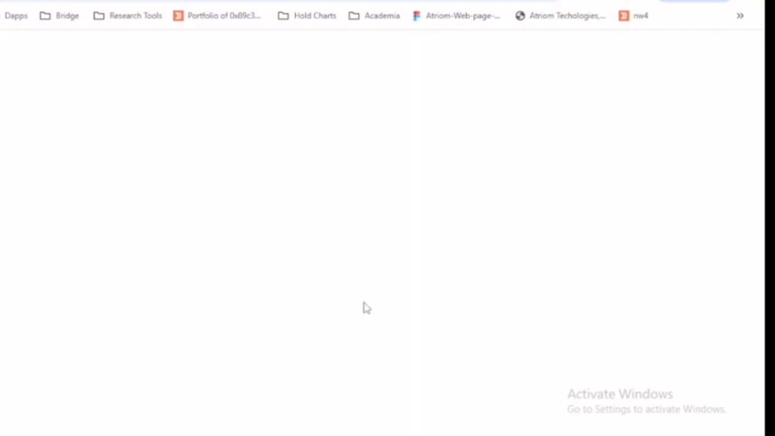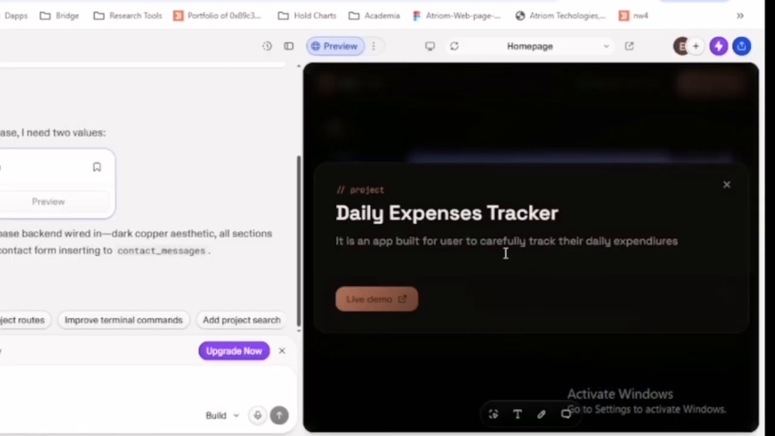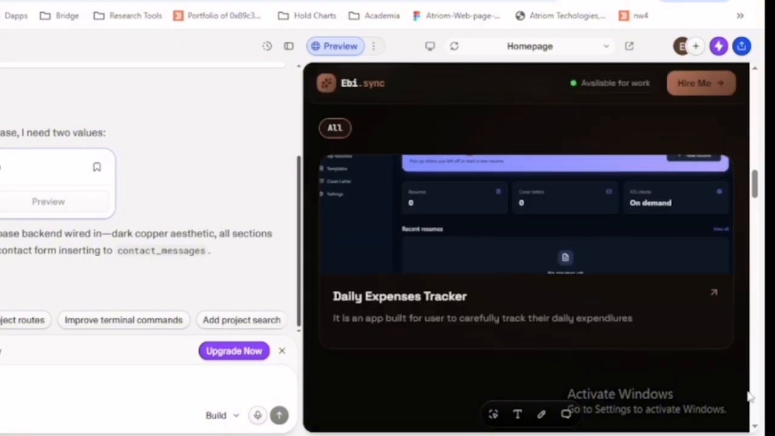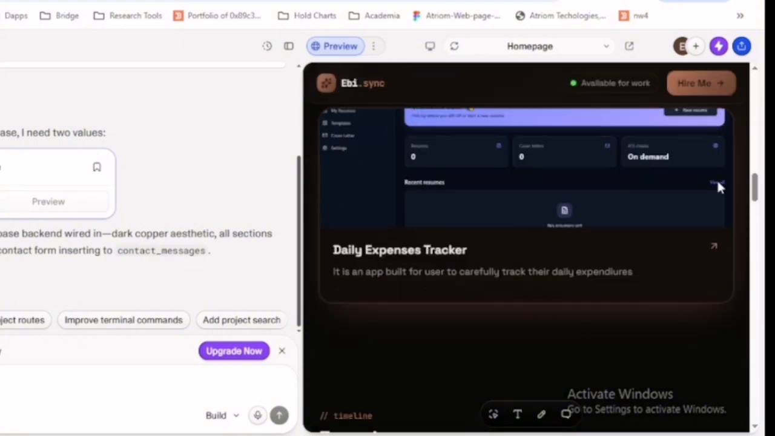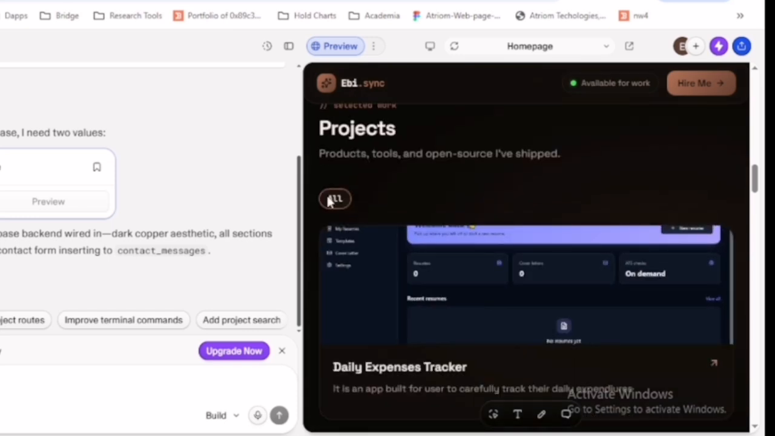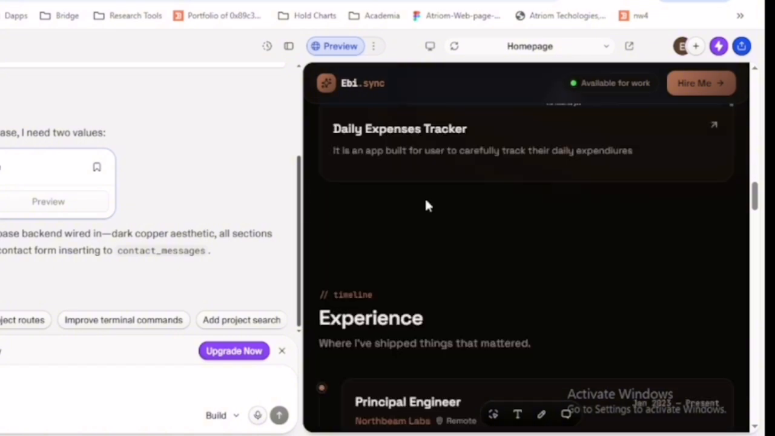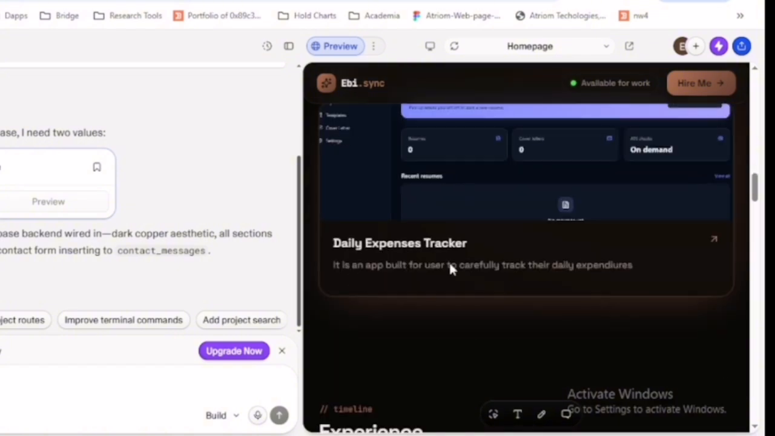Let's observe the live demo of this application. So you see, if we play anything, this is the project. So the project that we created, and you see this is a project, and if you want to open it, you can use this one to open it, and you see all what is the project name. It's daily expenses tracker, and the description, it's an application for users to carefully track.